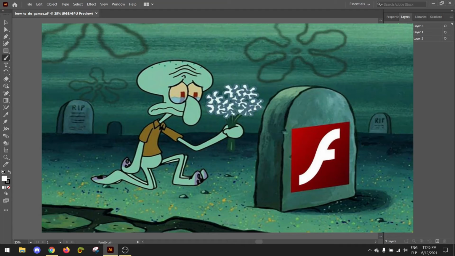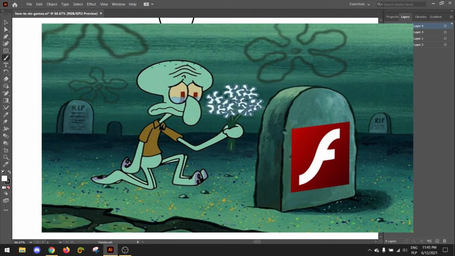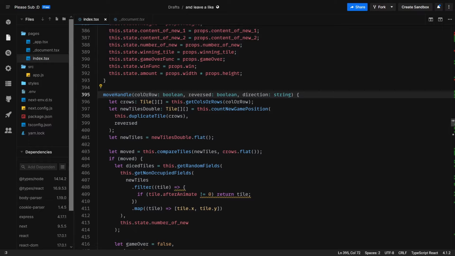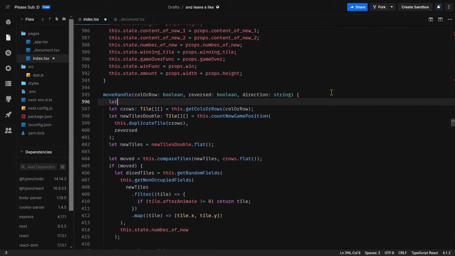Did you create games in Flash and you don't know how to do it anymore? Or maybe you just came into JavaScript and you want to know some new things?